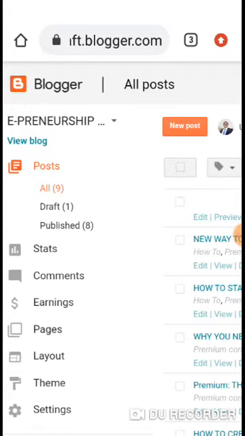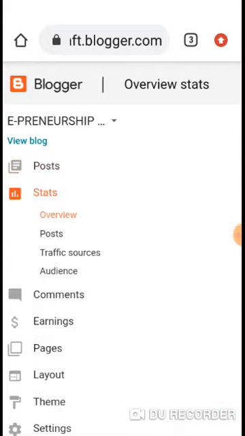The second one is stats. Stats is simply statistics. Statistics shows you everybody that has viewed your blog, which post they viewed, when they viewed it, from where they viewed it, even their country, even the browser they used, even the operating system of the device they use. They all show it to you. So let's check it out. So this is stats.